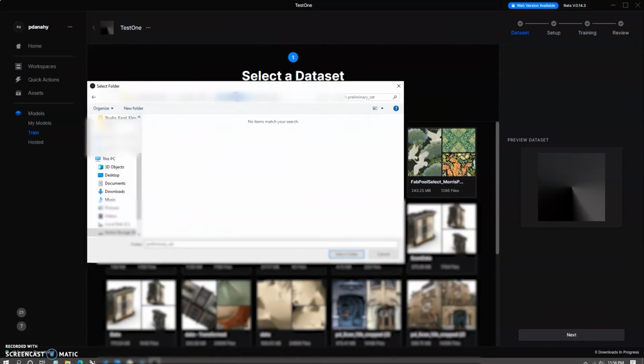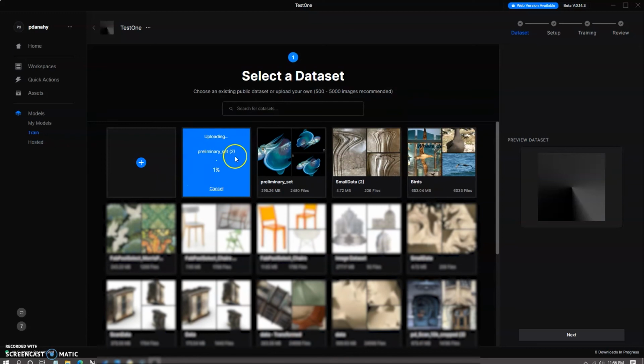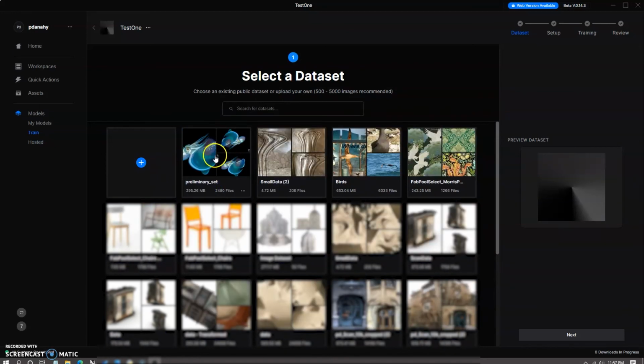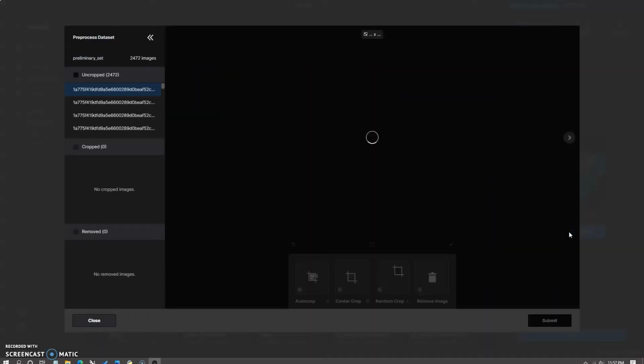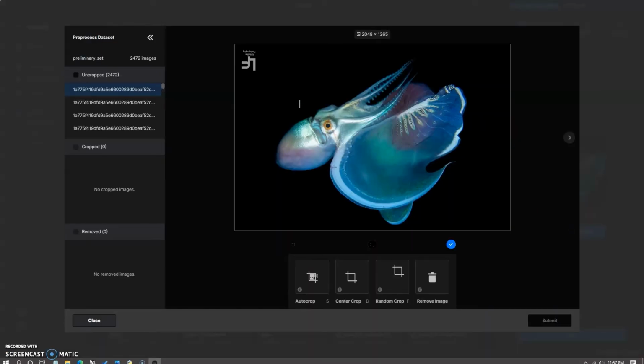So if we go back here, we'll just select that folder again, click select folder. You'll see it's uploading, but for now I'm going to just cancel that and use the pre-uploaded folder here. So if you select that, it now highlights that data set. You see a thumbnail pop up here, and to the right you see an option to pre-process the data set.